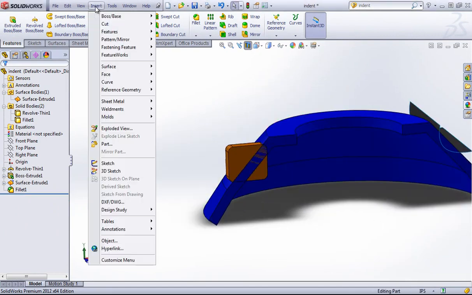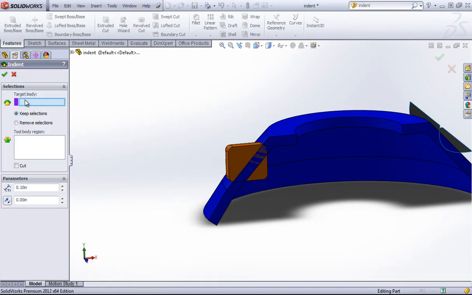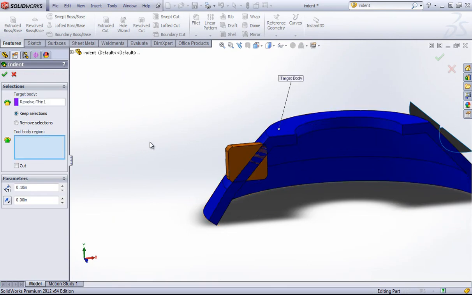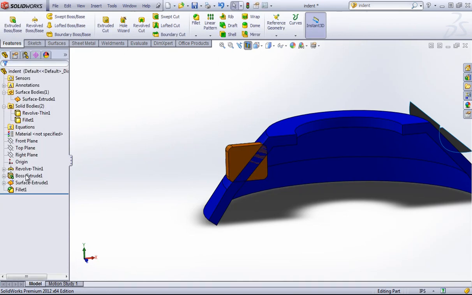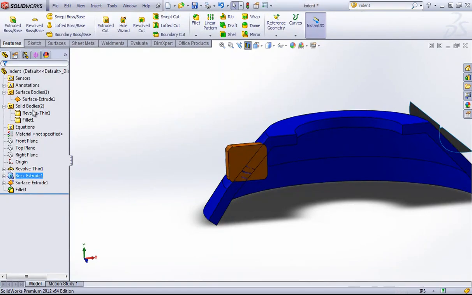To add an indent feature, I'm going to insert, choose features, and then go to indent. I first want to choose my target body, which is going to be the revolve, and then the tool body is going to be this rectangle. And keep in mind, you want to turn off the merge result in your feature so you have multiple bodies.